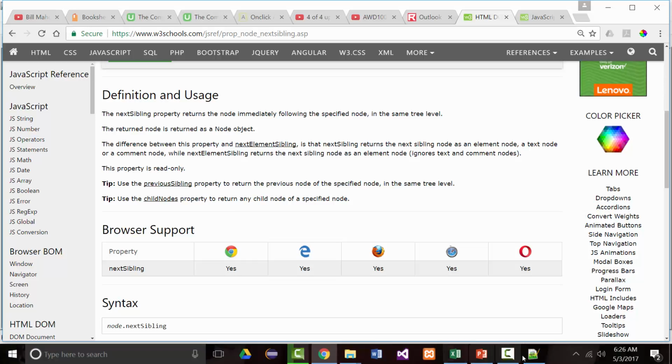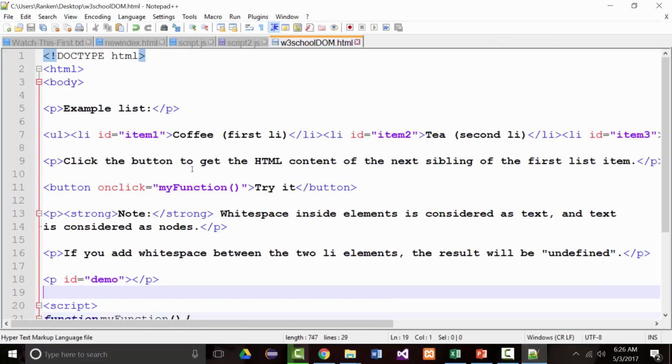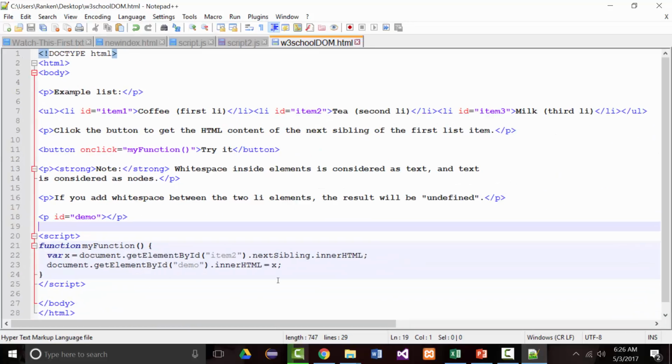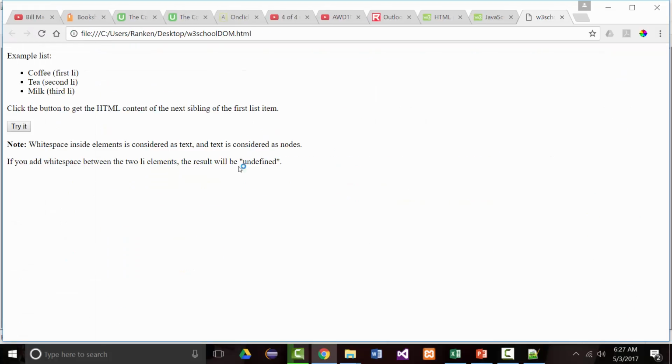So for instance, I believe at least, if I come back here and I change this, make it a lot smaller here. All right, so let's say previous here. Okay, so we're using previous sibling. Let's run that. All right, we're currently at tea. Coffee is the one before it.